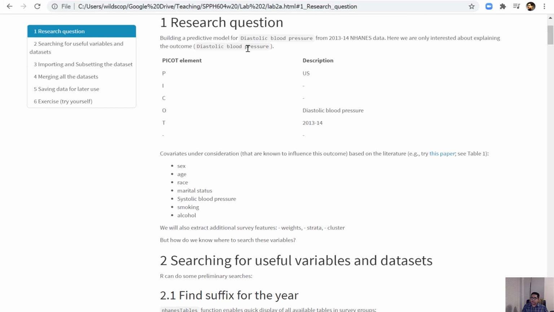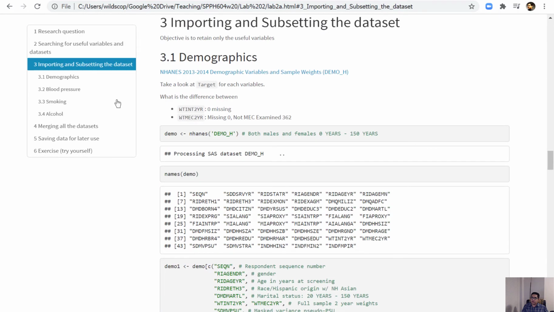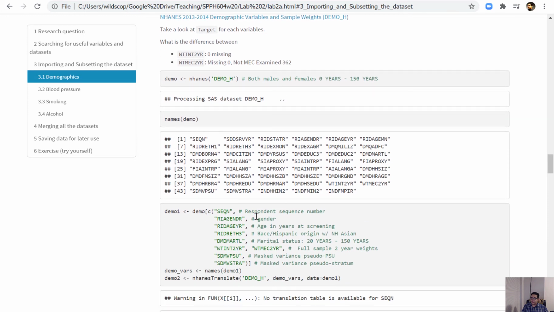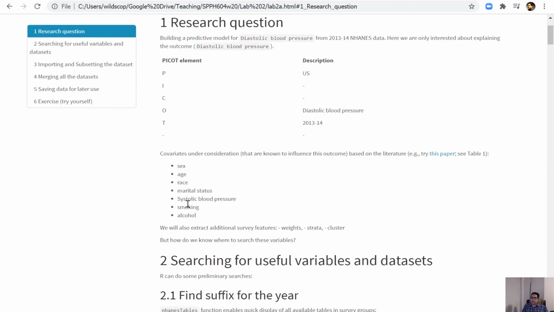So our research question was what? This is our outcome and these are our predictors. So we now go to our section 3, and we will try to get some of those variables. Say for example, age was one variable, gender was another variable, race was another variable, marital status was another variable. And remember at the beginning, we will also try to extract some of the survey features, because we will need them later for our variance calculation.